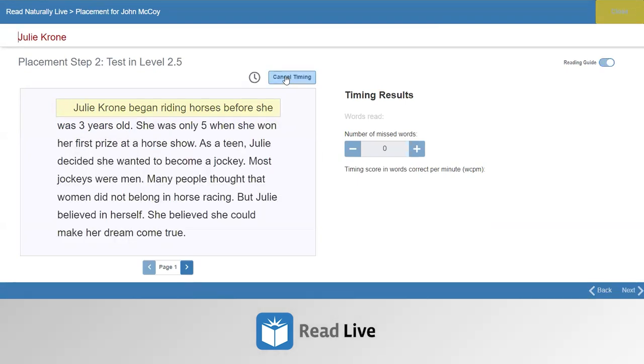As the student is reading, you keep track of the mistakes they make. Off to the side, I usually use a piece of paper. Because at the end of the minute, a bell will sound, and you'll be instructed to click the last word read. You will also then be instructed to enter the number of missed words into the box.